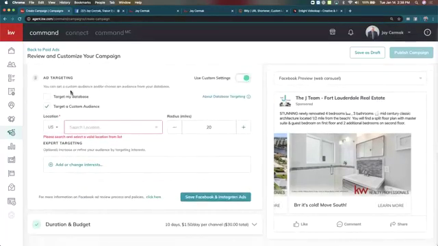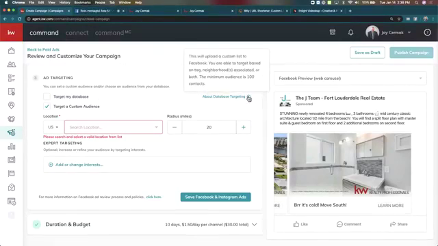So you're going to say, okay, use custom settings, and this ability to target your database is going to come out. I don't think it works unless you have 100+ people in the system that have neighborhoods and different stuff associated. But the goal of this method is just running an ad only to people in your system, meaning my clients that I already have and I'm friends with, and it would run an ad to just them.